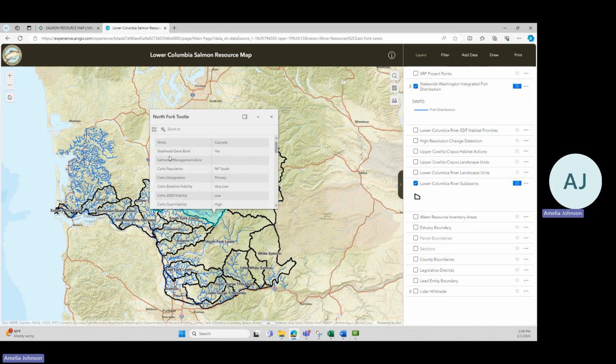You can also see if that subbasin is considered a steelhead gene bank by Washington Department of Fish and Wildlife, or if it's a salmonid management zone for either Chinook or coho salmon. And then you'll see the population names and recovery designations, which are either primary, contributing, or stabilizing, and viability progress information or statuses for each population associated with a particular subbasin. So in this case, this is showing coho for the North Fork Toutle population.